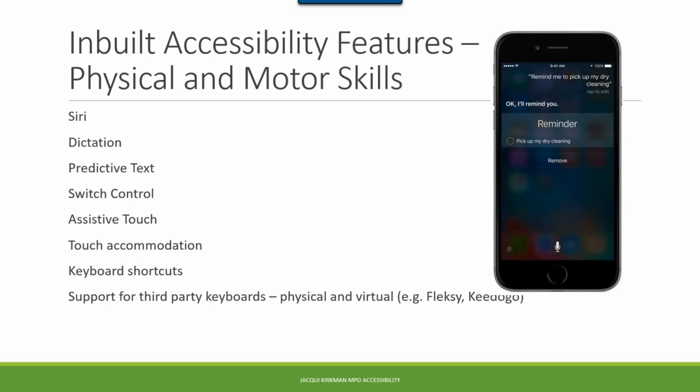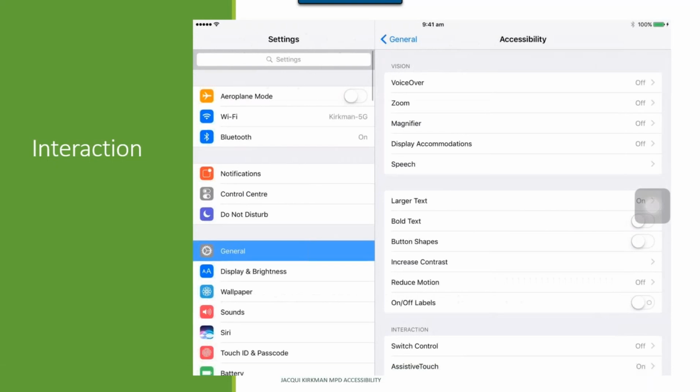Some other features that are on the iPad, and I know that's a picture of an iPhone there, but it's pretty much the same thing. We've already talked about Siri, so this can also be useful to people with physical and motor skill challenges if they can speak a command or a request rather than having to type it. Dictation, again, can be easier than typing, depending on their particular strengths and challenges. We'll look at AssistiveTouch and the other things in a minute. And yeah, okay, let's have a look at this little screencast here about interaction.